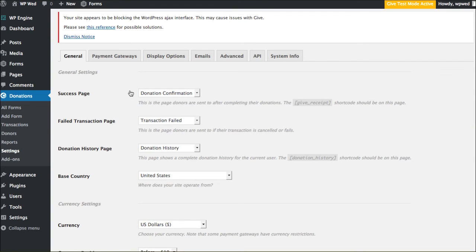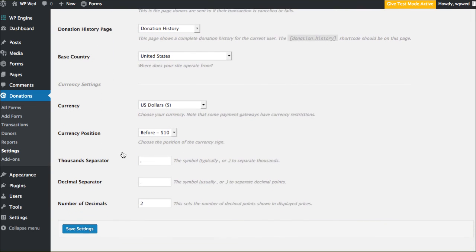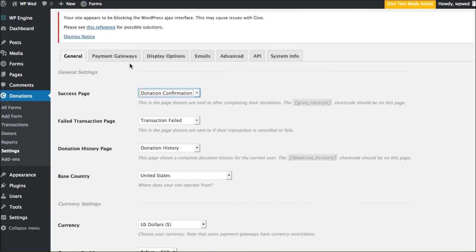Really quickly, let's finish up. So payment gateway, I'm in my settings area. Success page, so once they donate, you can redirect them to a successful page. That's pretty nice. Failed transaction page. So it looks like they automatically created these pages for you inside of your website as you activated the plugin, which is super nice, very thoughtful of them. You can set your different currencies here if you're in a different country.